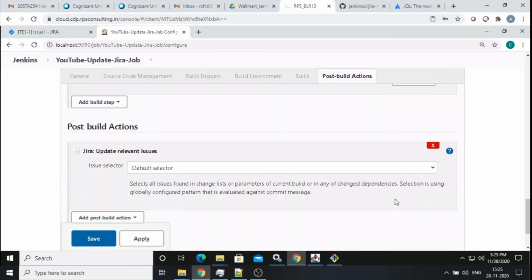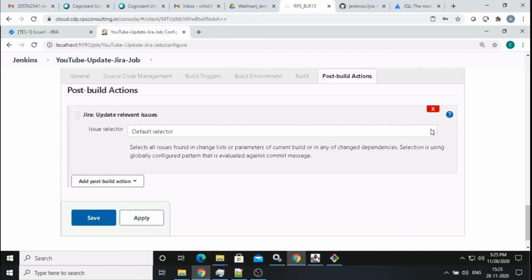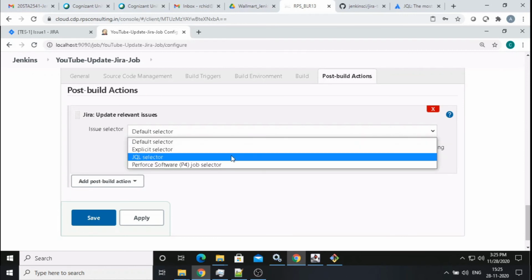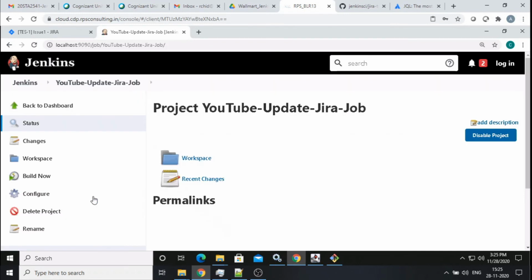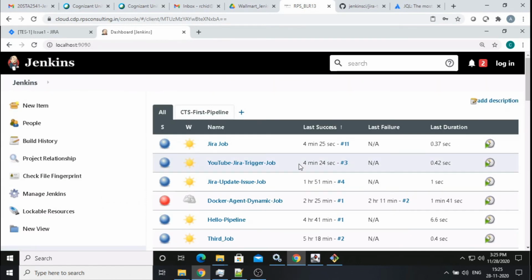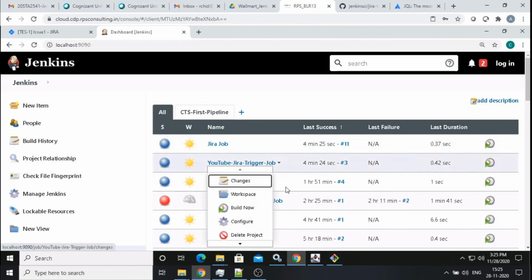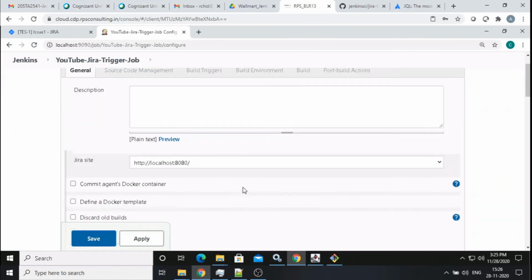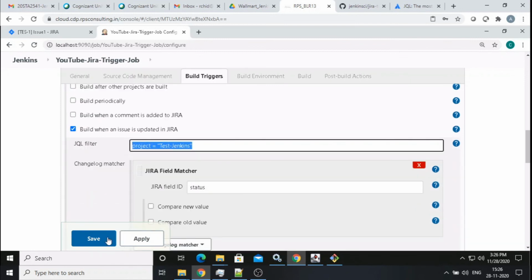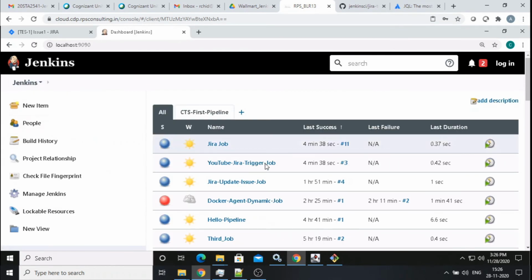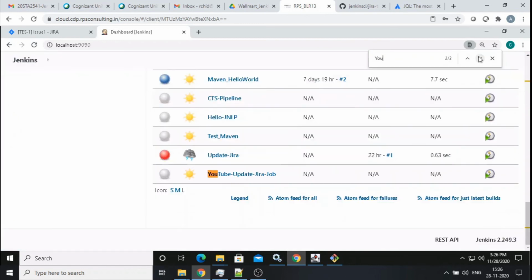Okay, so the default selector, if at all I don't want the default selector, I can specify which JQL selector that I want. Here I can specify the same thing. If you remember, let me try to get back my project name. YouTube Jira trigger job. This is where I had that. Okay, project equal to this one. This is my filter or my JQL thing.